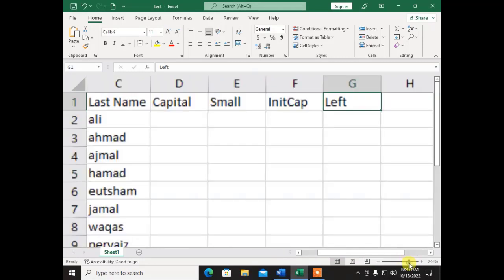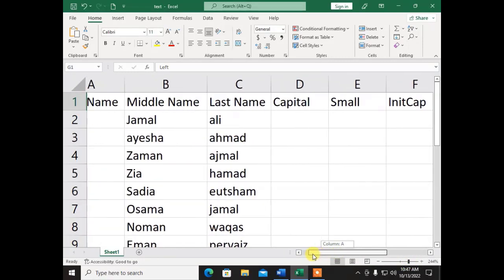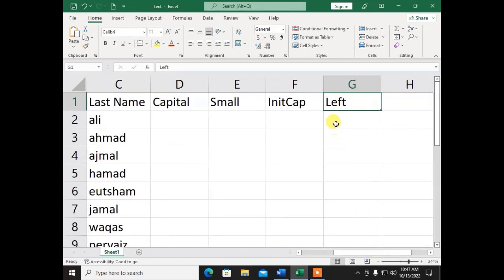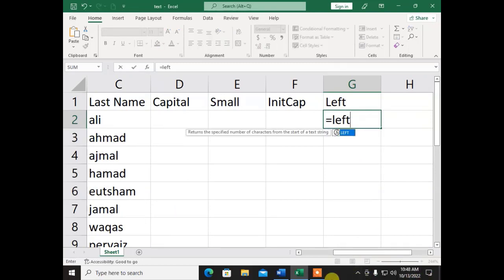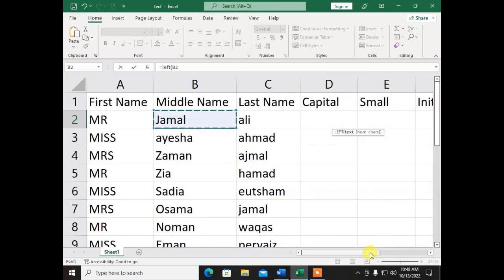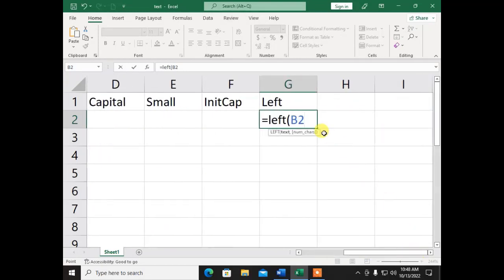Here we have names, first name, middle name and last name of a few persons. I want only 3 characters of the middle name. First 3 characters, J-A-M, A-Y-E, Z-A-M, like that. So I will apply the formula left. How? Equal to L-E-F-T, left, bracket starts, and then I will show it which text. This is the text. I have selected the cell number of that text, that is B2, comma, I want 3 characters from the left of that, and then I will press enter.